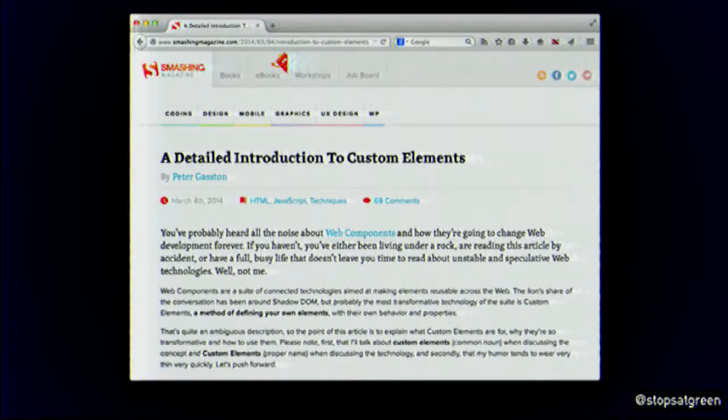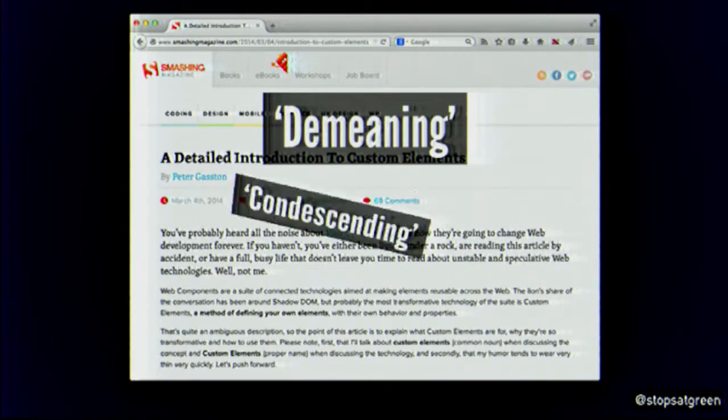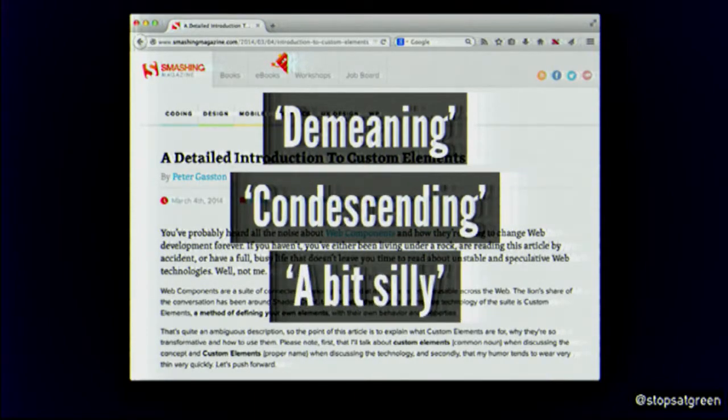I wrote an article for Smashing magazine. This is a detailed introduction to custom elements, which was variously described by commenters as demeaning, condescending, and a bit silly. So that lets you know that you're talking to an expert here, so I can really give you the detailed information.